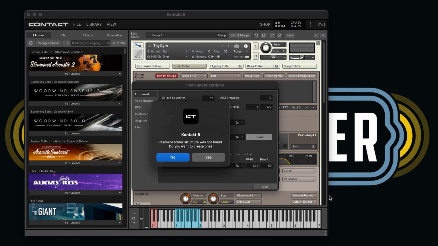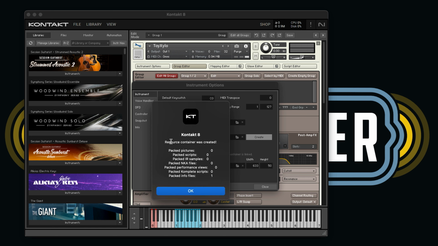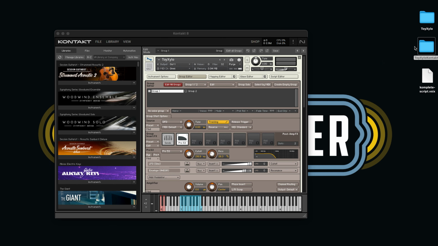Select Save. Now we'll get a dialog that says Resource folder was not found. Do you want to create one? Click Yes. Now we should get another dialog that says a resource container was created. Click OK. Now let's take a look at what happened in our project folder.